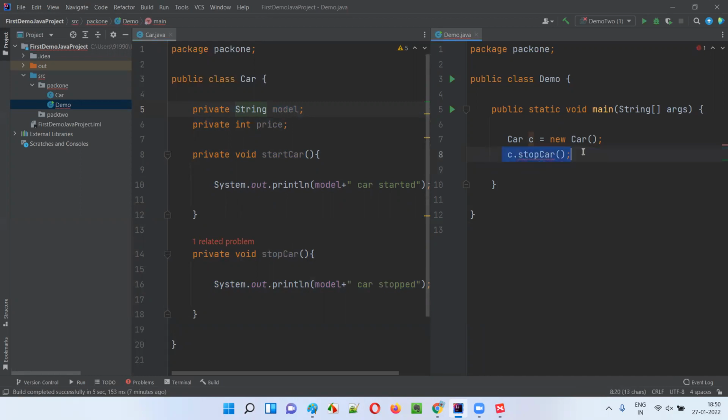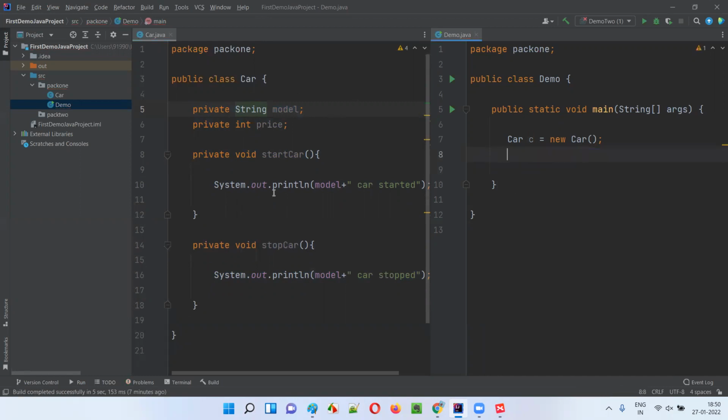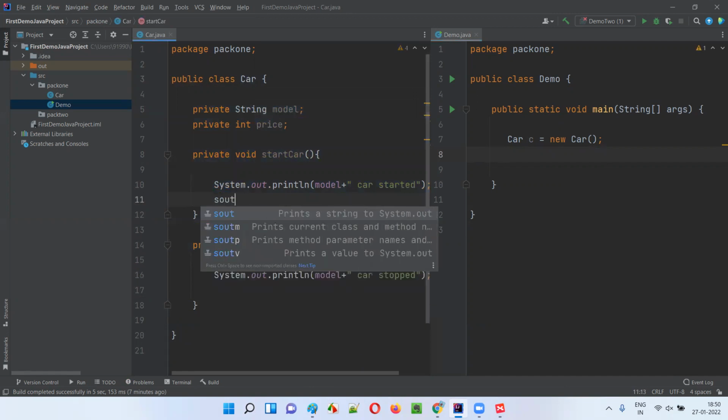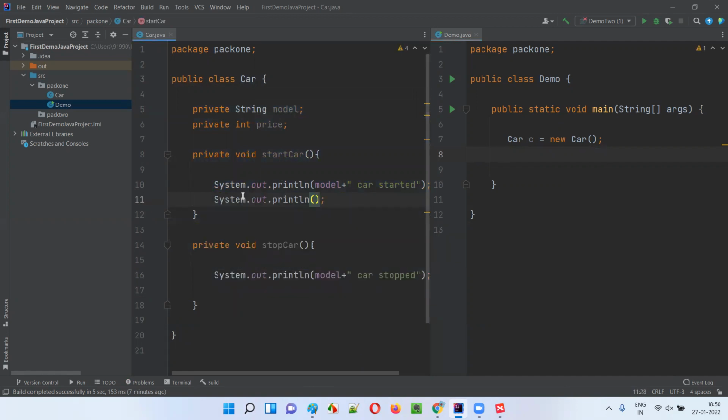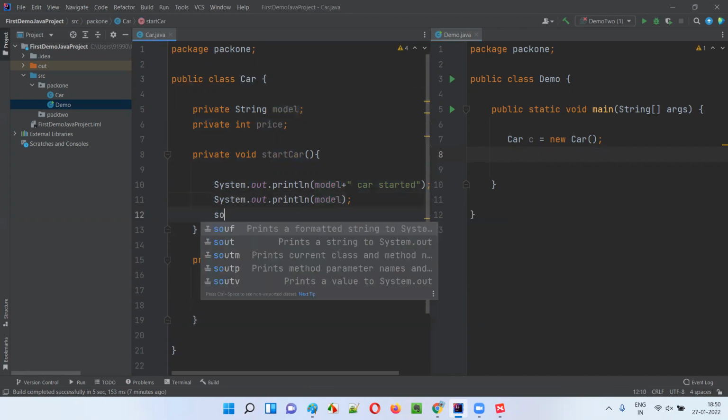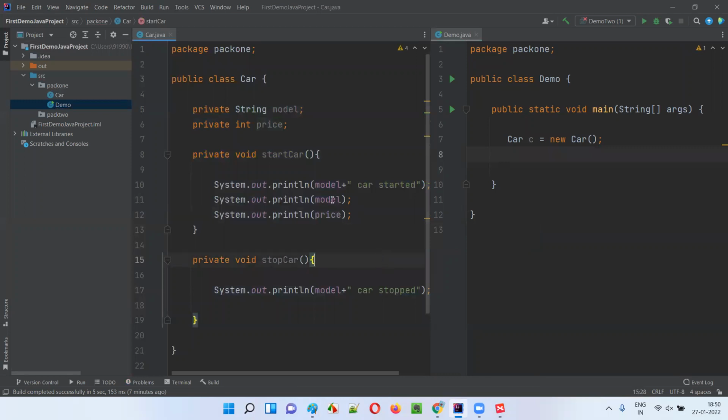You cannot access these private specified variables and methods outside the class. Within the class, anywhere within this Car class, you can use them. For example, here I can use it. You see, I already have used model. If I say this dot model, I can use it. This dot price, I can use. You see, no problem, no errors are coming. Within the class, no problem.